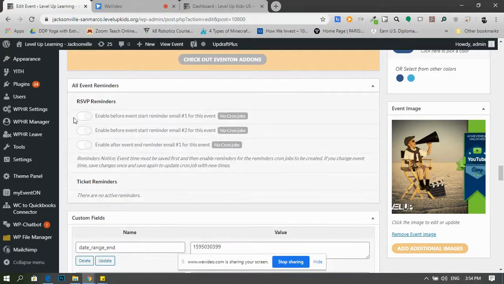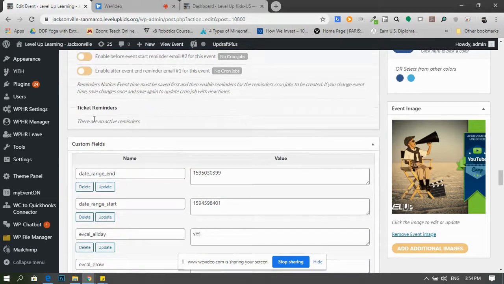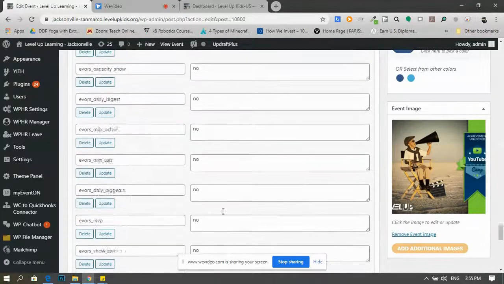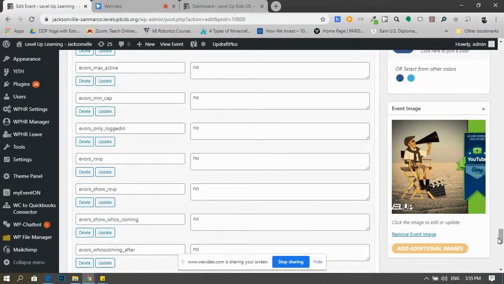RSVP reminders. So you should click on these. This will send people a reminder before the event starts, email 1, 2, and it sends them one after. And that is all you need to do on here. All of that is irrelevant.